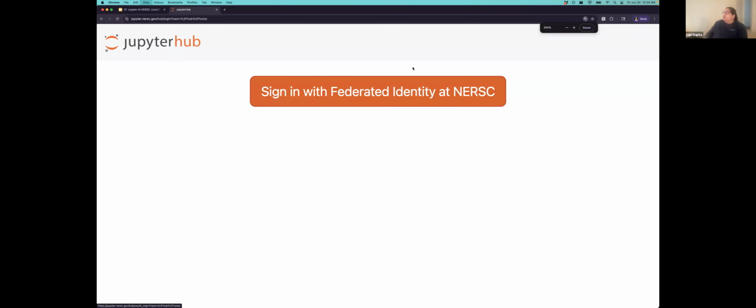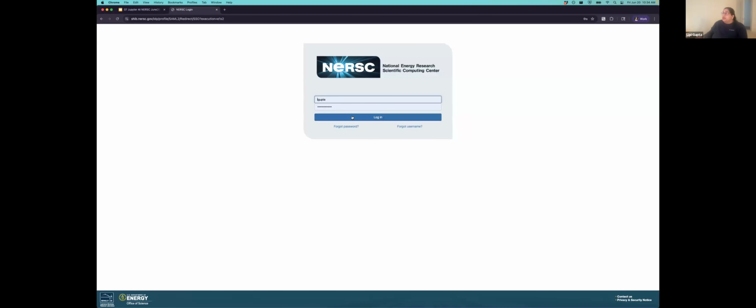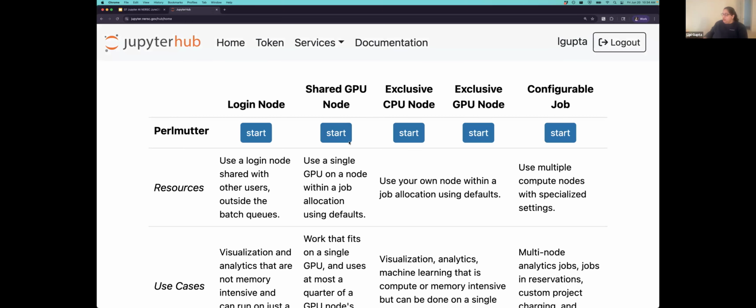Let me zoom in a little bit. You'll go there by going to jupyter.nersc.gov, and then you sign in with federated ID. I am signing in with NERSC. My credentials are here, and then you will have to use your MFA one-time password. You always have to do that when logging in at NERSC. So let me put in my one-time password here, and there we go.